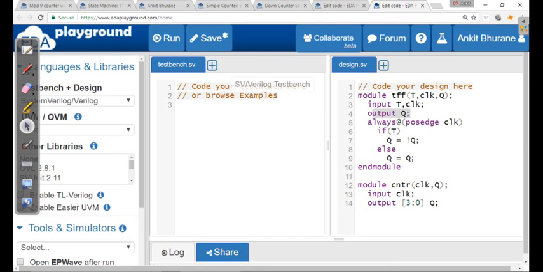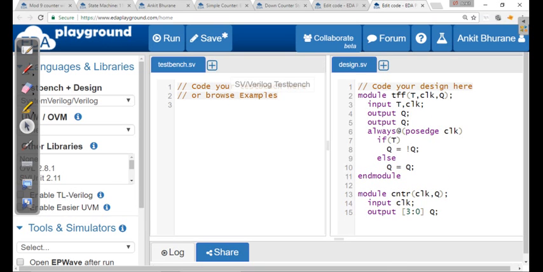So reg. Why reg? Anyone? Yes, Q is assigned some value in procedural statements. Whenever that happens, wire can't hold the value, so we'll have to specify them as reg, because we have to retain that value till the next change happens.